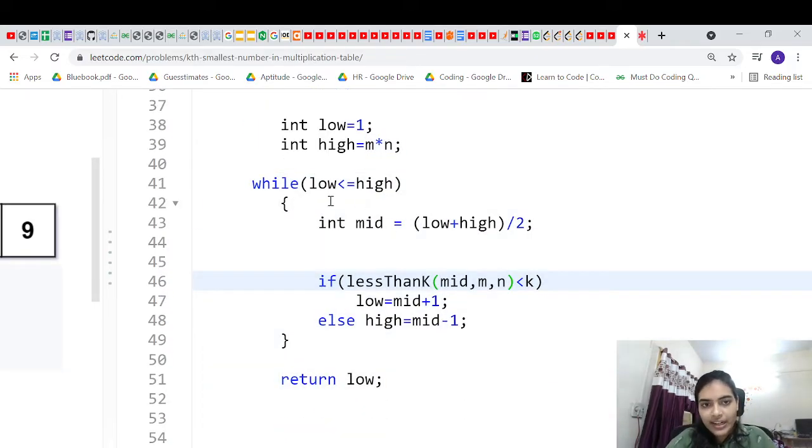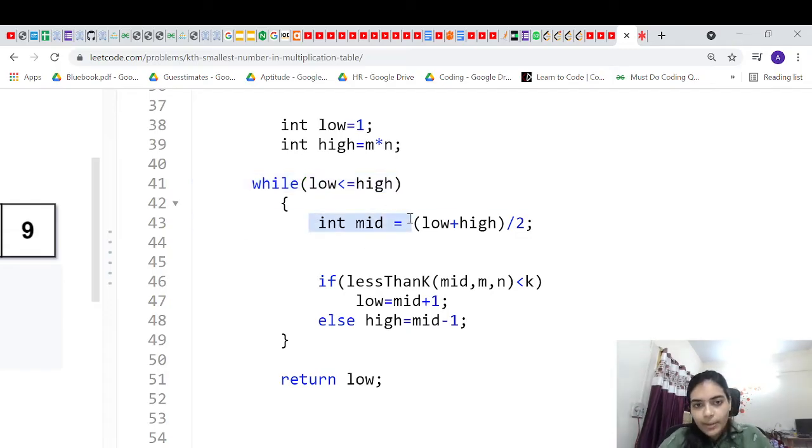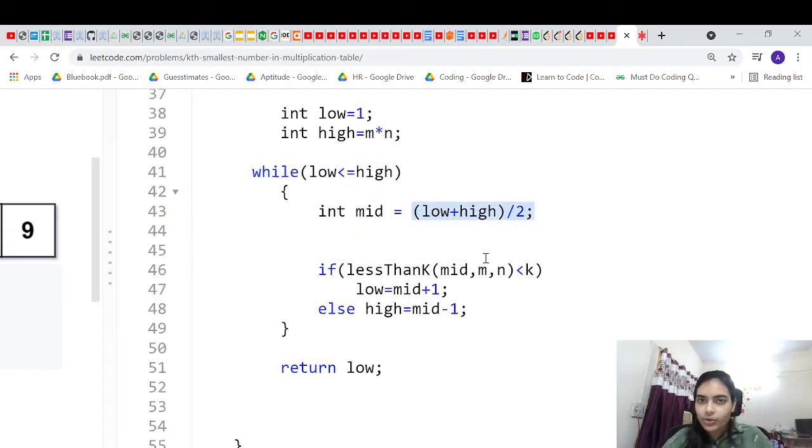What is our simple binary search? We have the low value, we have the high value. Our answer is going to range within the low and high value definitely. Now we'll go to the mid value. Mid is (low plus high) by 2. We always do this in binary search.